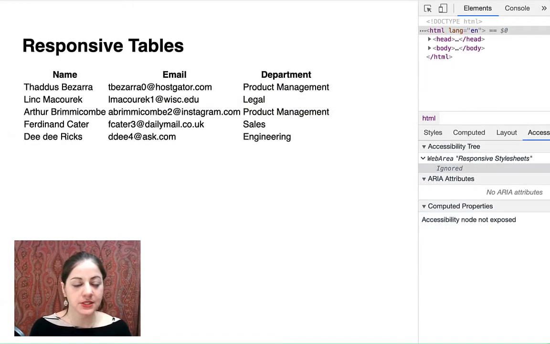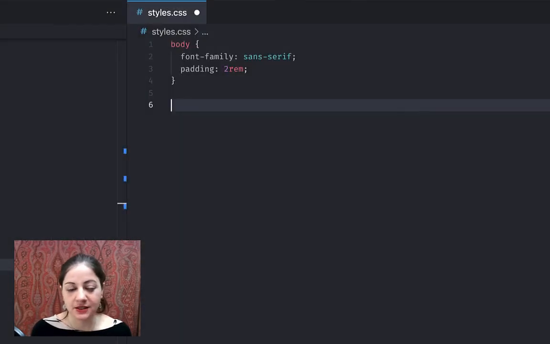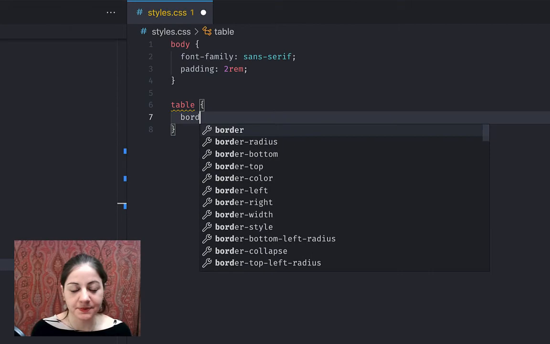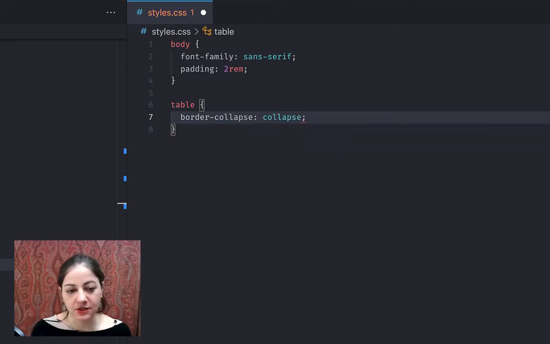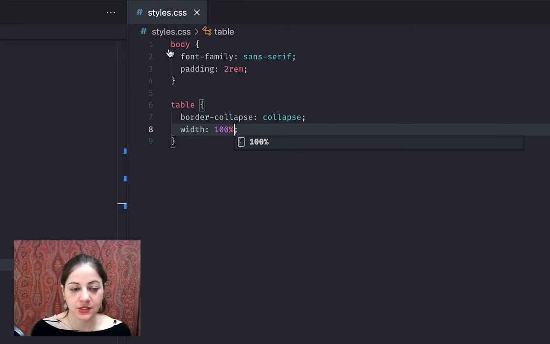First, we're going to start with a plain HTML table. We have standard HTML, just plain old TR, TDs, TH. We're going to add some basic styles, border collapse, and we're going to make sure the table takes the full width. So far, pretty standard stuff.